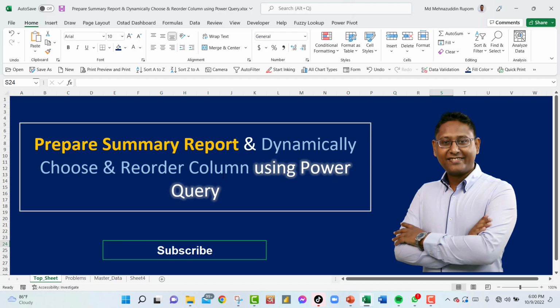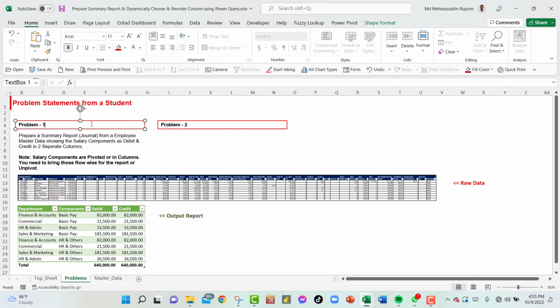So let's do it. I was asked by my student whether I can prepare a summary report from employee master data showing the salary component as debit and credit in two separate columns. So basically she wanted a journal based on her salary report. We need to note one thing, that salary components are pivoted or in columns. So we need to bring those row-wise for the report, or unpivot them.